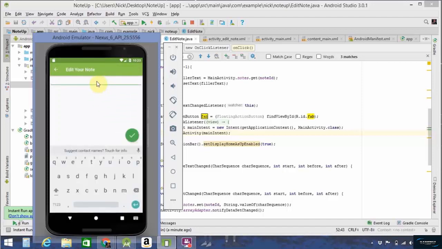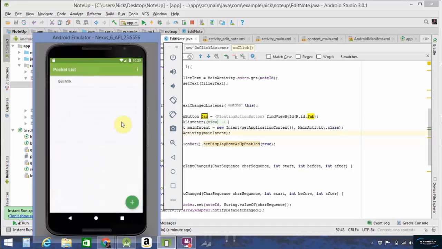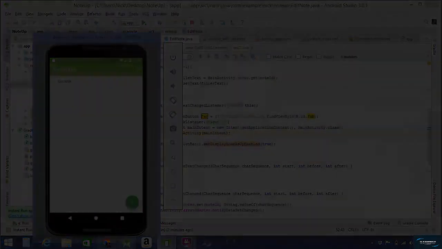It takes you to a new activity. Type in your new note or item. Let's say, get milk. Click the check button to finalize the note and go back to the main activity. And that's it. I know a lot of this seems pretty foreign to you guys right now. You probably don't know how a lot of it works, but throughout the course you're going to learn a lot about Android and how to make an app like this.